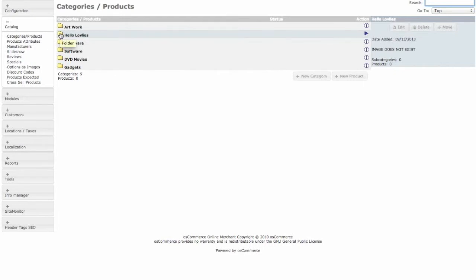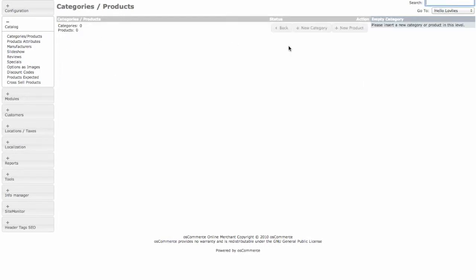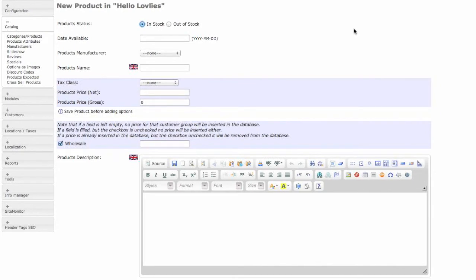So we're just going to click into this folder here. As you can see, because it's a new category, we've got no products in there at the moment. So we're just going to go ahead and click on new product.